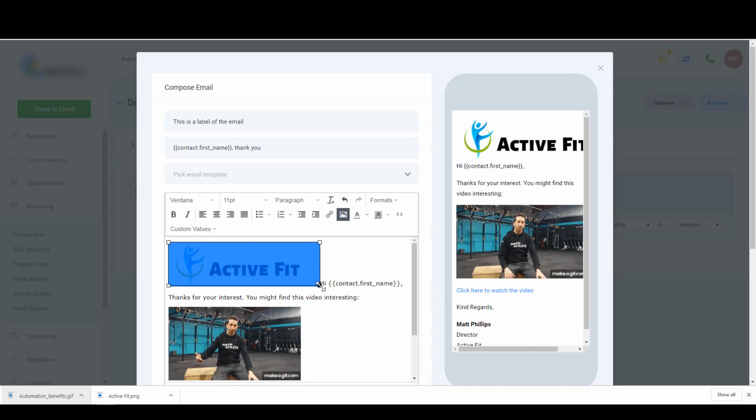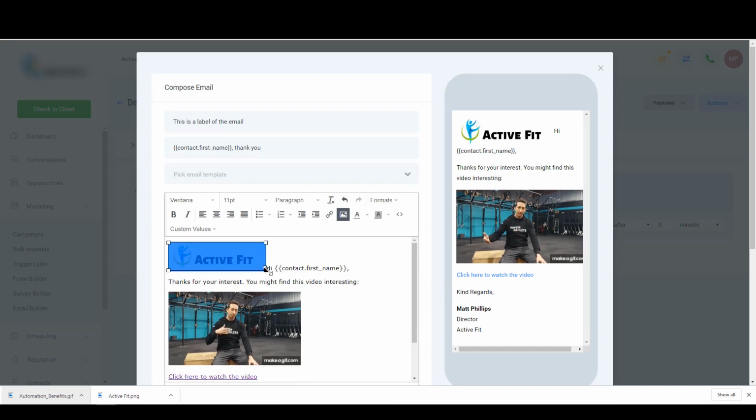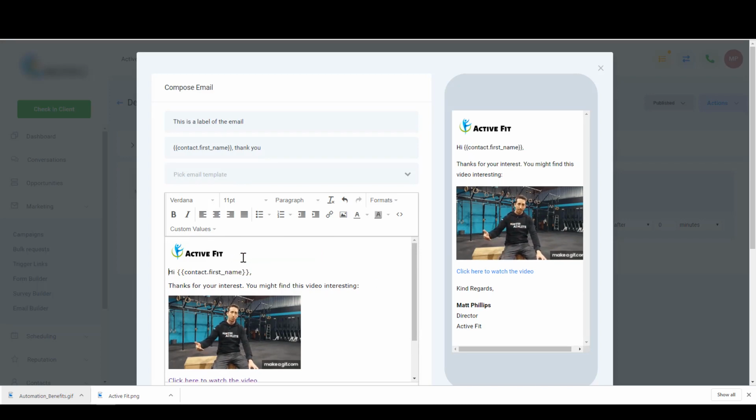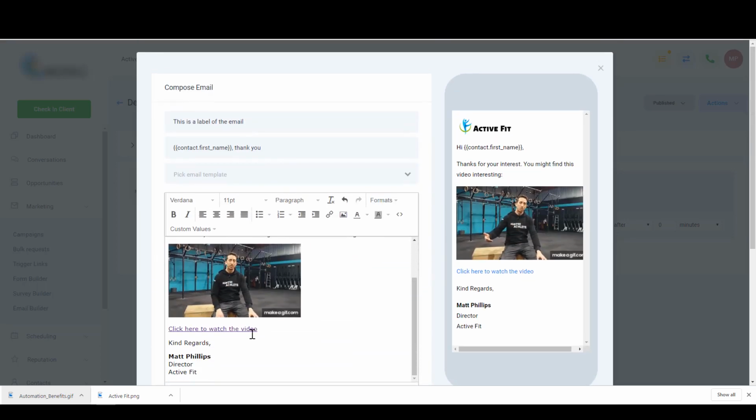I'm going to shrink it down a little bit because I don't want it to take up so much room on a mobile. There we go. And there's the email. So I actually get a preview of what it looks like on someone's phone as well, which is cool. And that's my email build.